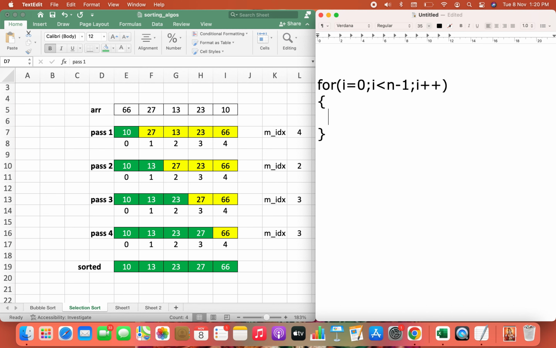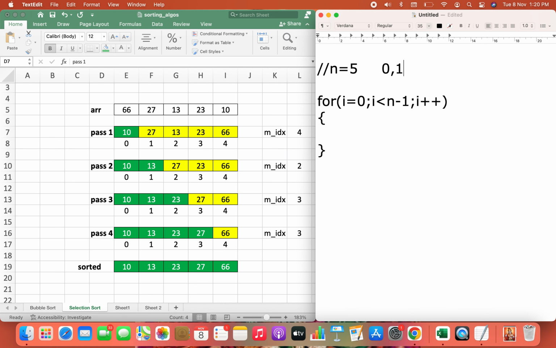So in the programming world, when we operate on an array, it's always safe to start from 0 because that's the first index. Hence, i has been initialized to 0 and runs till less than n minus 1. So when n is 5, the iterations are 0, 1, 2, and 3. That's 4 passes. And these values of i will help us further as well. How? You will see it just now.